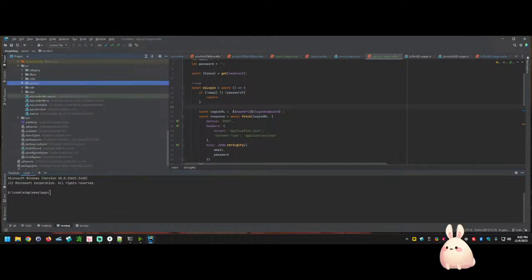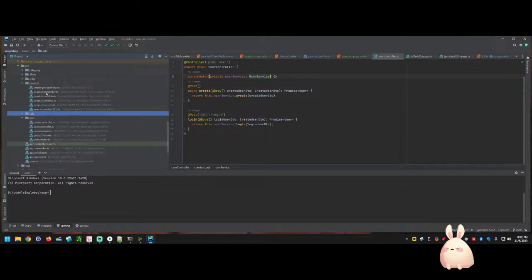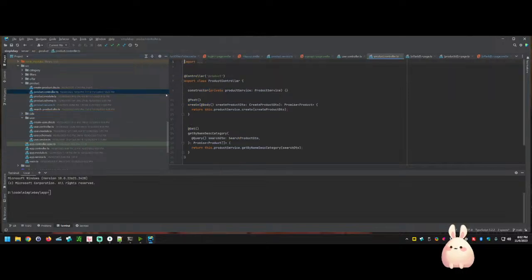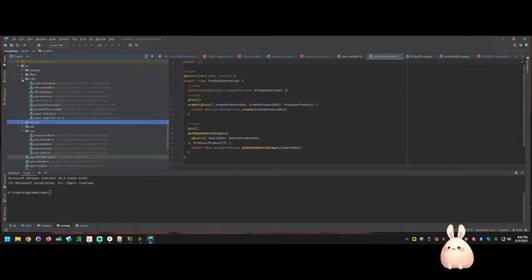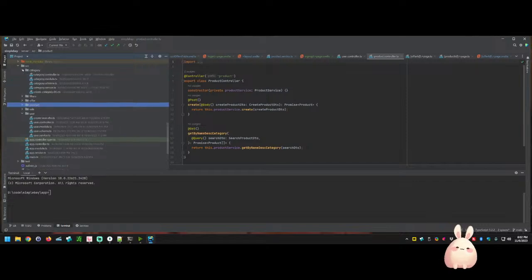So the user endpoint, which allows one to both create a user and log in. The product endpoints that allow you to look for a product and create a product. The offer endpoint that allows you to find and create offers. So for each product, there's a series of offers. The category endpoint, which just allows you to create a category, and of course list the categories.